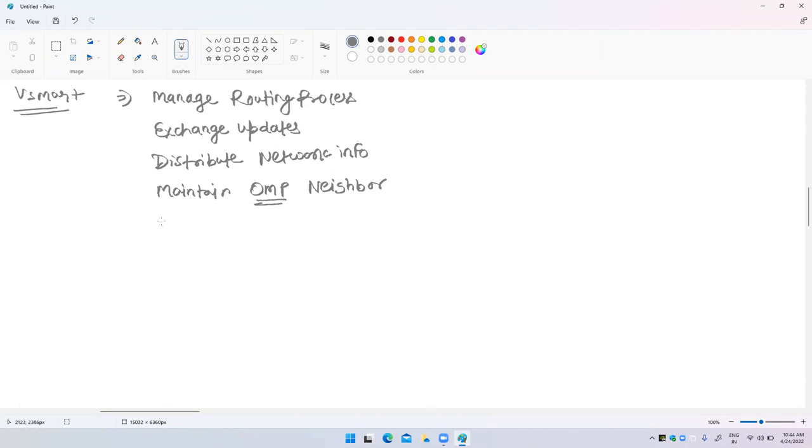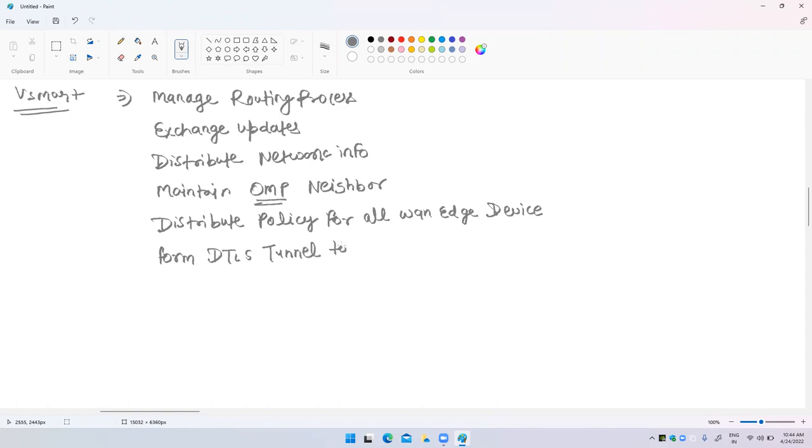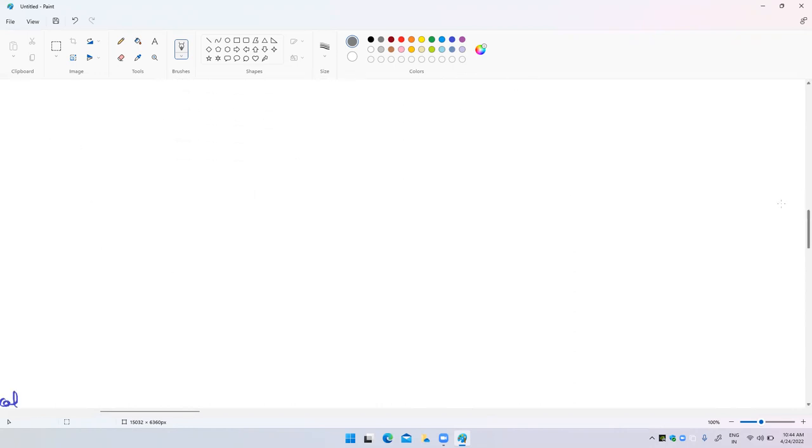Okay, one more thing. Distribute policy for all vEdge devices. vEdge devices means vEdge, clear? One more thing. You can say it forms DTLS tunnels to provide a secure connection. Clear?